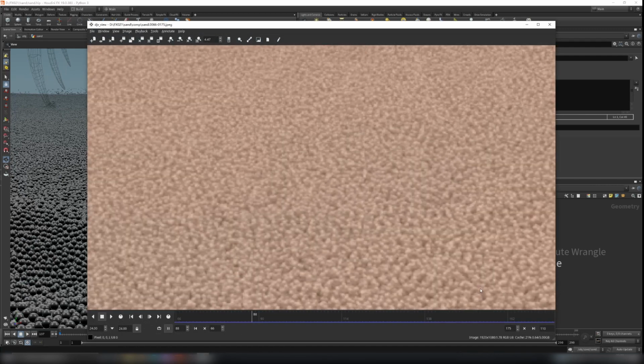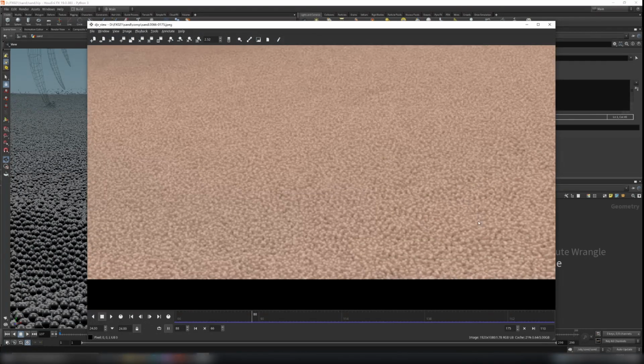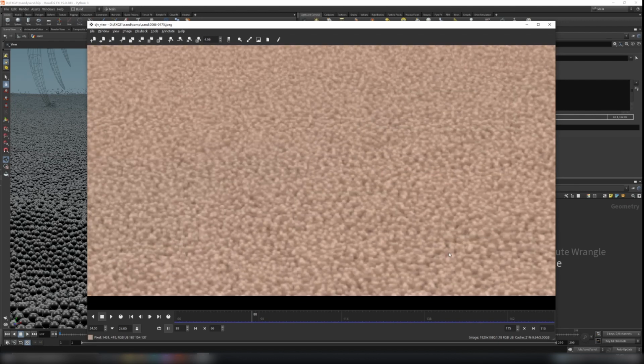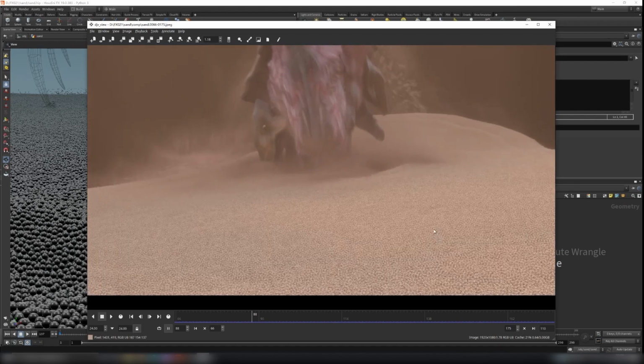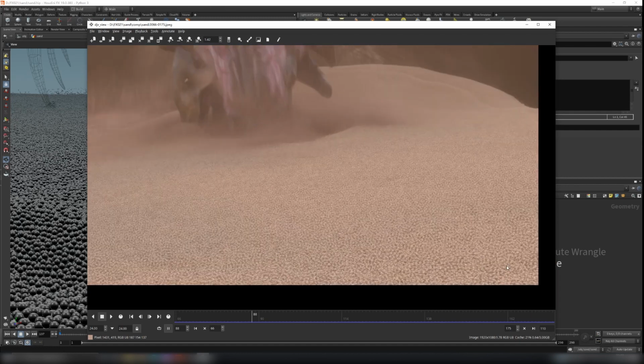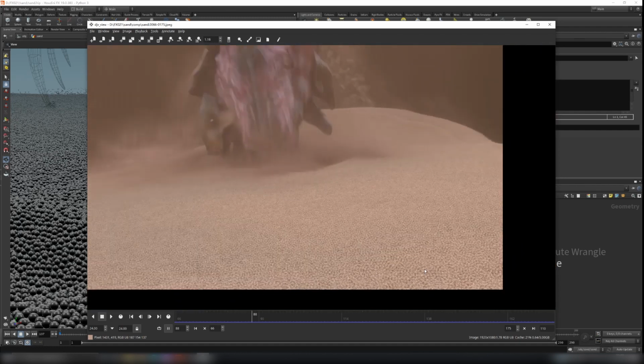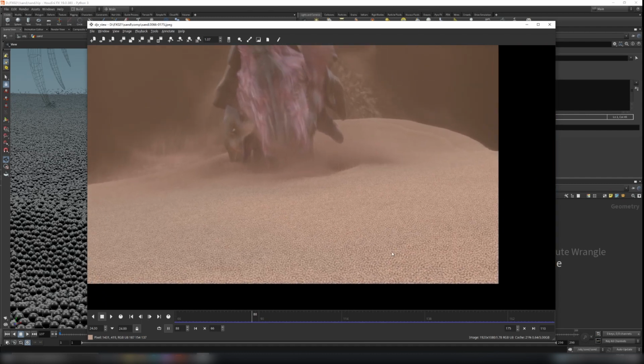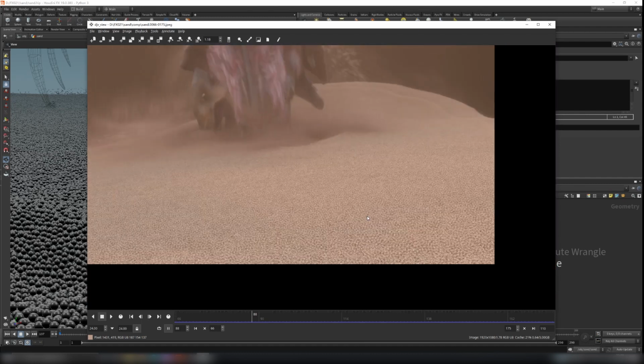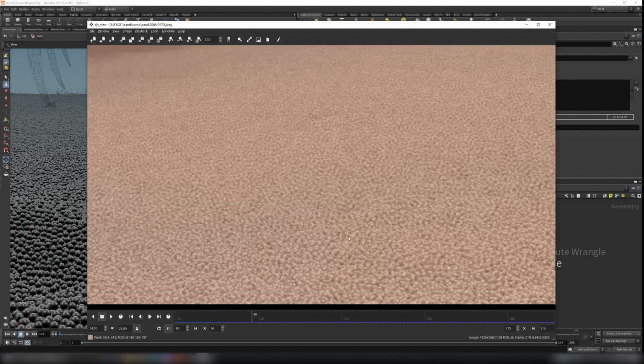So you can see the sphere sand here, because the simulation I do is not very detailed, so you can see the sphere shape here. So if you have more particles and smaller pscale, it will be more like sand. Okay.